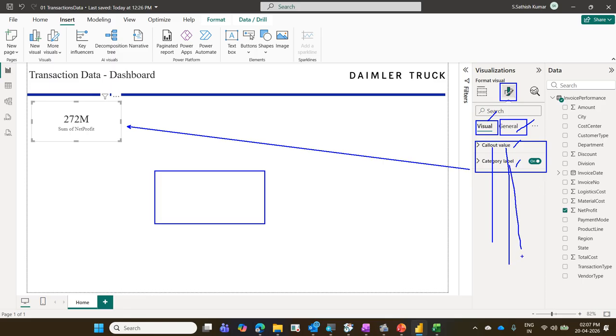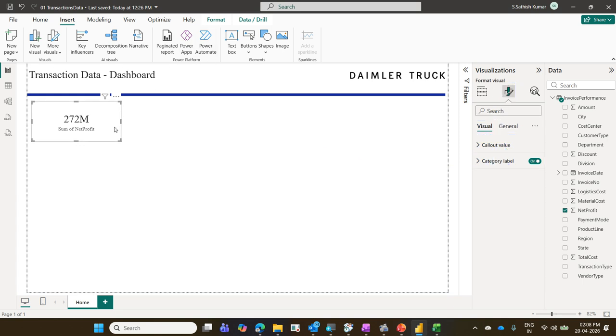This may vary from visual to visual, but general. When I inserted a card and I go to the general, you will get the same options: properties, title, FX, data format, header, everything. If I insert a line chart also, you will get the same options. Pie chart also, you will get the same options. This is common. These settings are common for all the visuals. These settings are only for that particular kind of visuals. Okay. Now let us go to the visual.